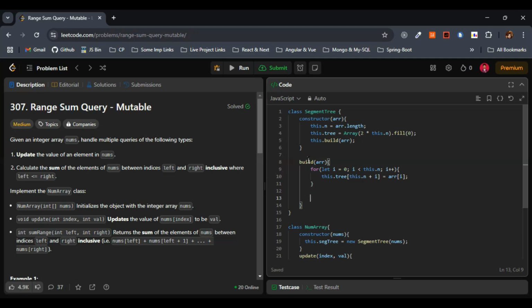Yes, after placing the input elements in the leaf nodes, we have to build the tree from the bottom up, not top to bottom. If you observed in the approach, we went bottom up. So we build the tree from the bottom up. I'll consider a for loop again for this. Let's write it quickly. So let i equals n minus 1, i greater than 0, and i minus minus. This is fine.